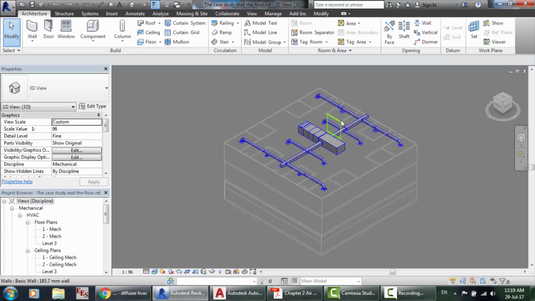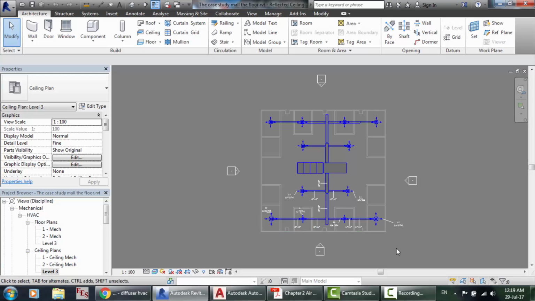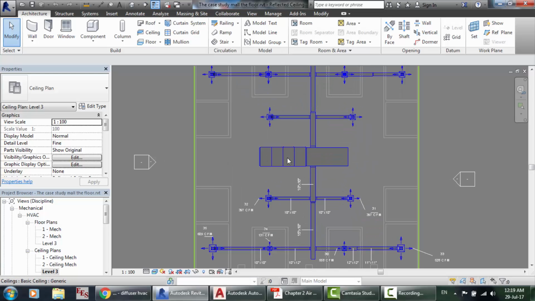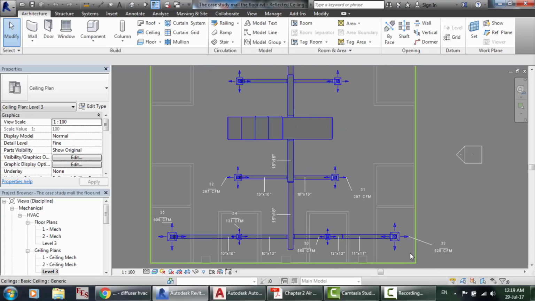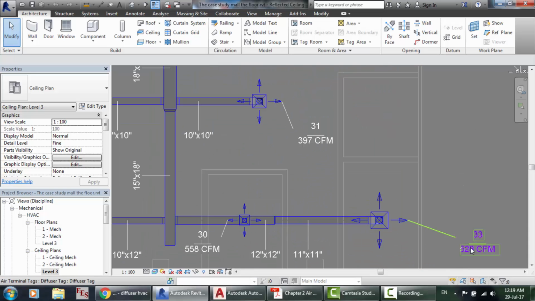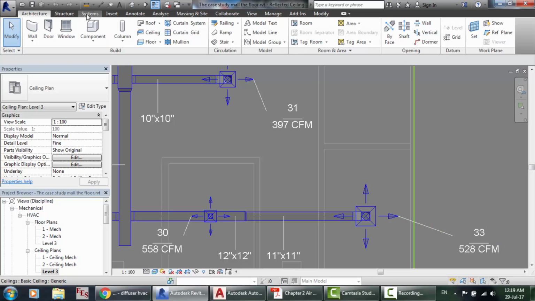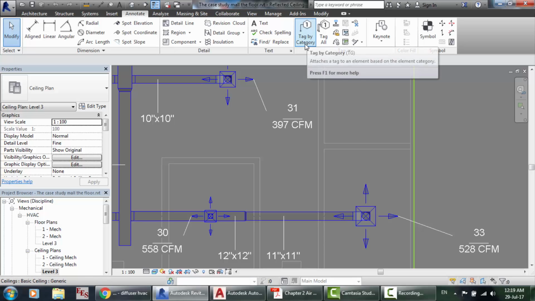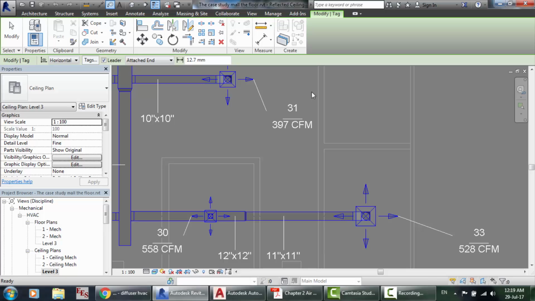I completed the air distribution system, and we talked about this side here in level 3 on the roof. Here is the air handling unit, and here are the diffusers that we use. You can annotate like what I did here, using tag by category or tag all. We use tag by category and just hit the duct or hit the diffuser like this.